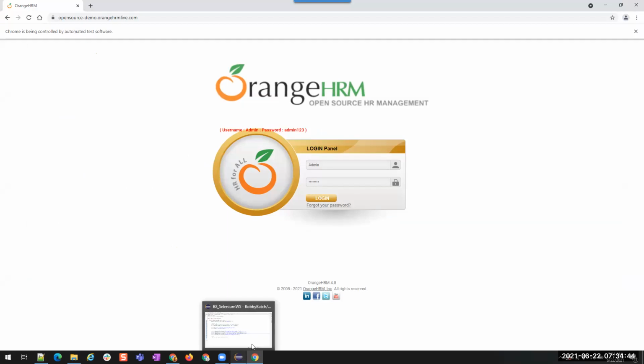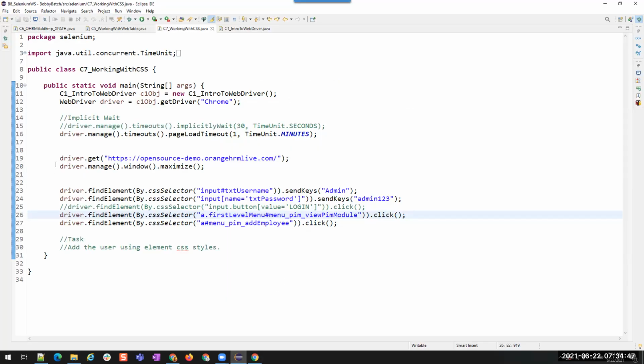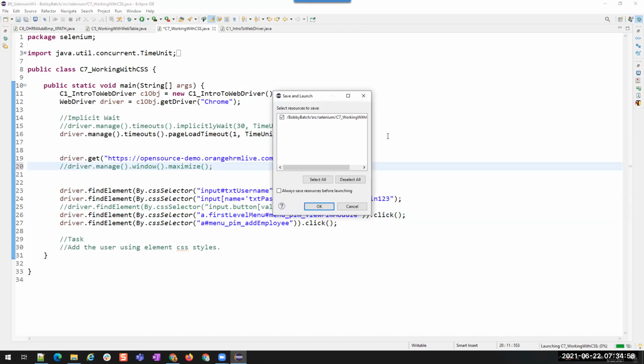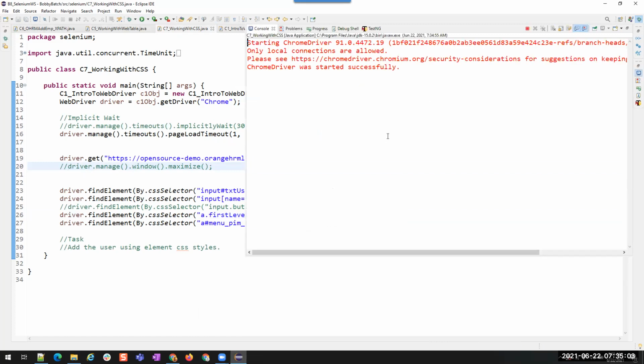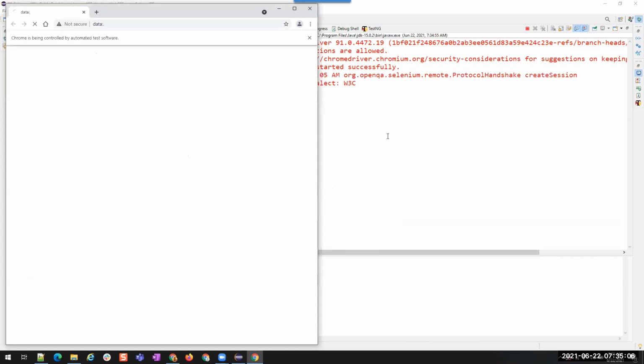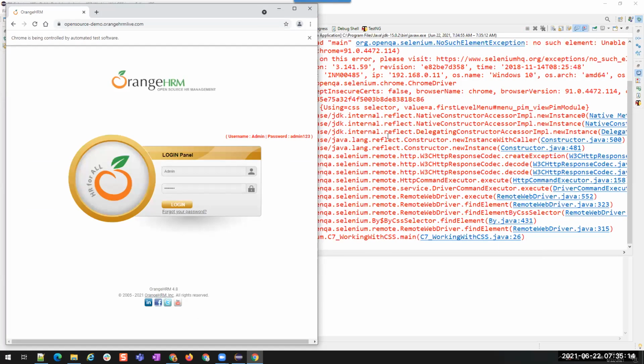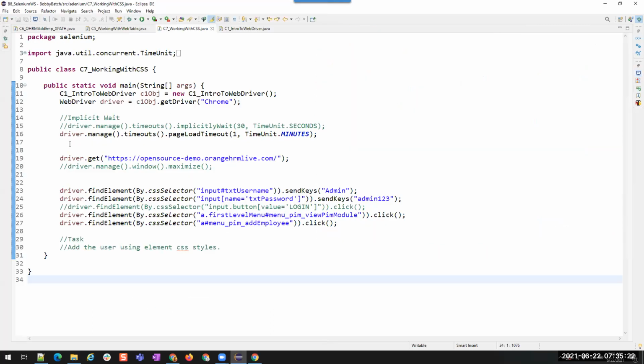Okay, I'll do one thing just to show you that. I'll also comment out this maximize code, so that it won't maximize and you can see both at the same time. That's it. I'm running again. Observe it. Right after entering the password, it will throw the exception. You see? Observed, right?